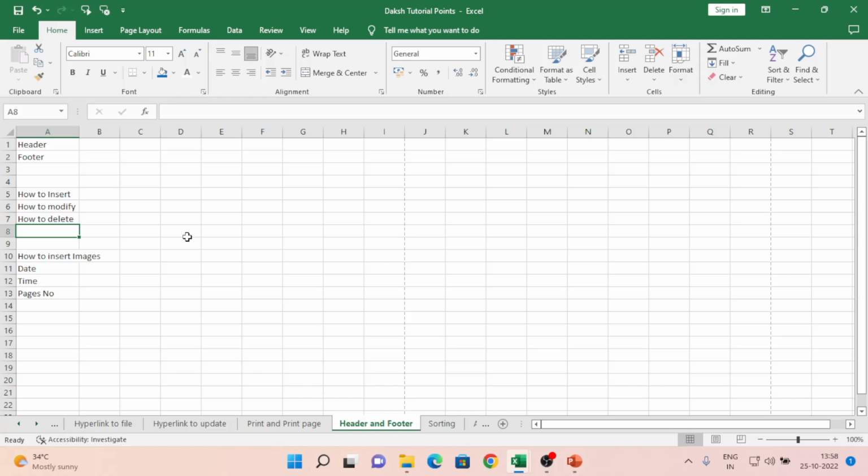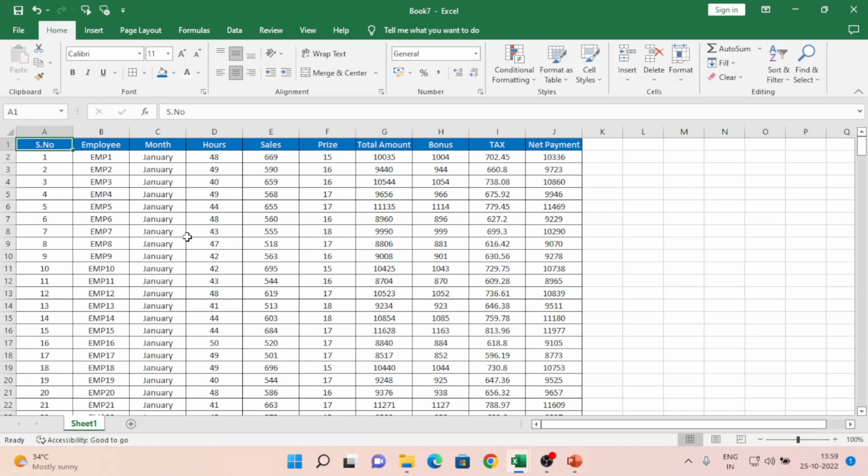So let's start. I have opened one spreadsheet where I have some employee data: serial number, employee name, month, hours worked, sales, price, amount, bonus, tax, and net payment. So here I wanted to add a header and footer. So how do I add it?